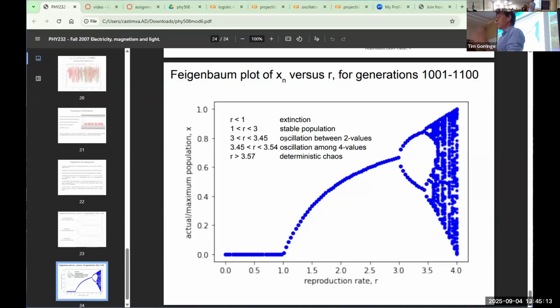This is the classic plot that shows these effects of extinction, stable populations, bifurcation of populations, period 2 doubling, period 4 doubling, period 8 doubling, and then finally chaos.